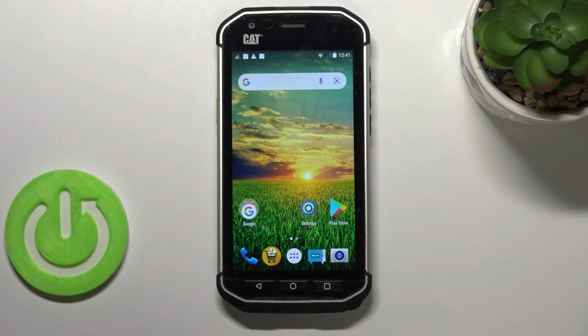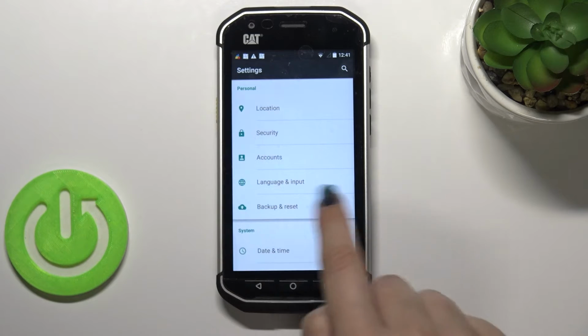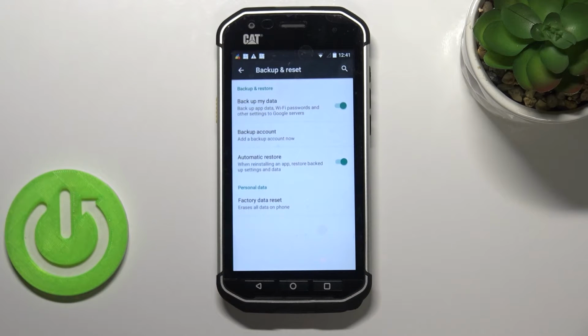Hi everyone, in front of me I've got CAT S40 and let me share with you how to enable the Google backup on this device. So first of all we have to enter the settings, so let's tap on it and now let's scroll to the personal section and tap on backup and reset.